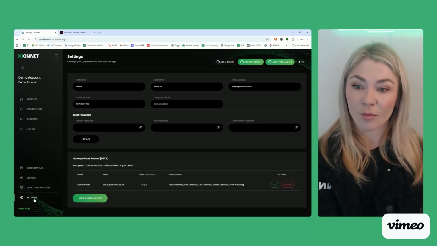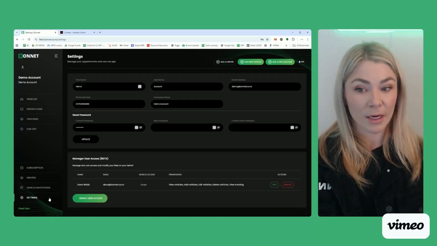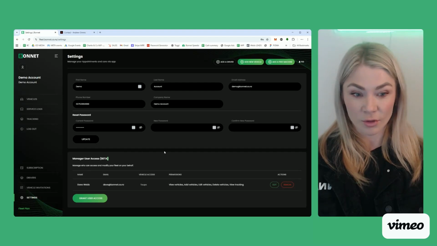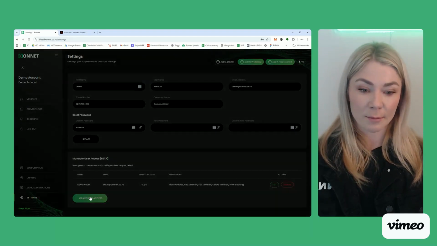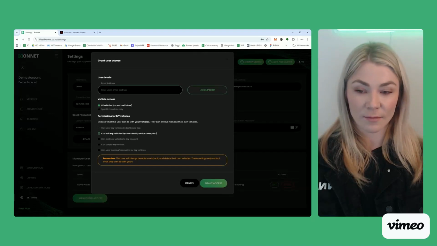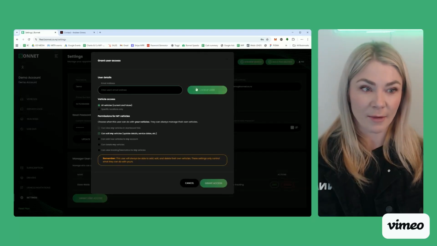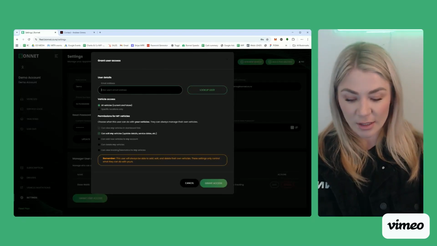Now, if you've got a branch manager or if you're the owner of the company and you want your fleet manager to also use this, we've got manage access in here. So you just click grant manager access. They need to be signed up to Bonnet to be found in here, but you just put in their email address.